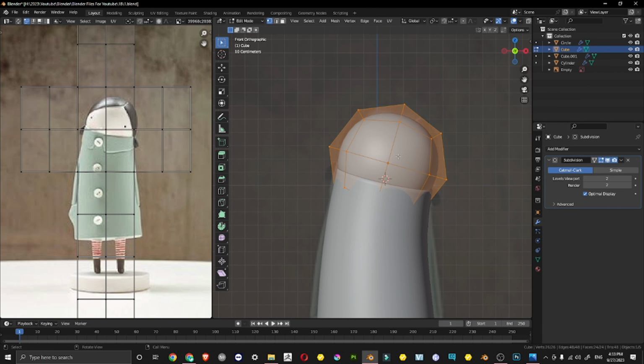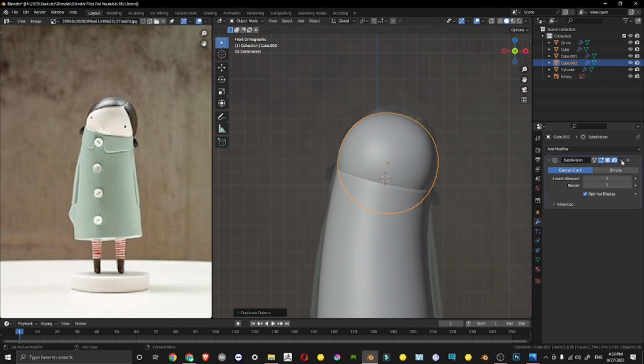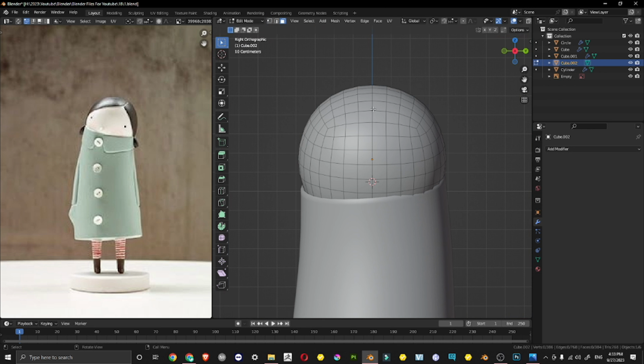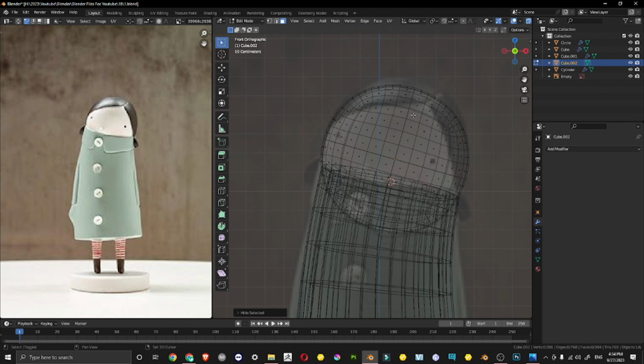To make the hair, duplicate the head and apply the subdivision modifier. Scale it up in edit mode. Go to the side view by pressing 3 and hide the back side vertices. Go to the front view by pressing 1.